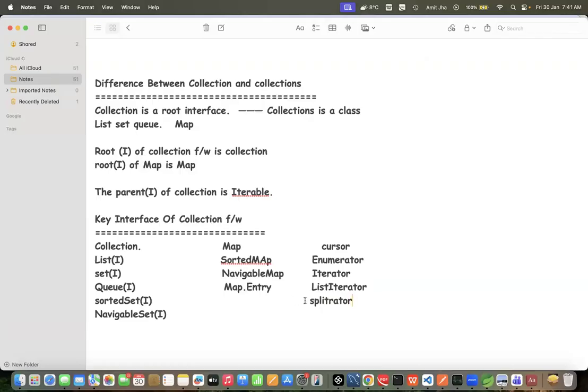Splitator was newly launched in Java 8. But guys, this other thing is very old. So this thing also we should understand.